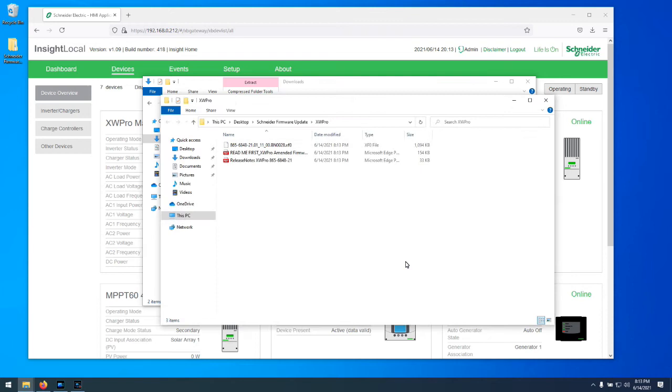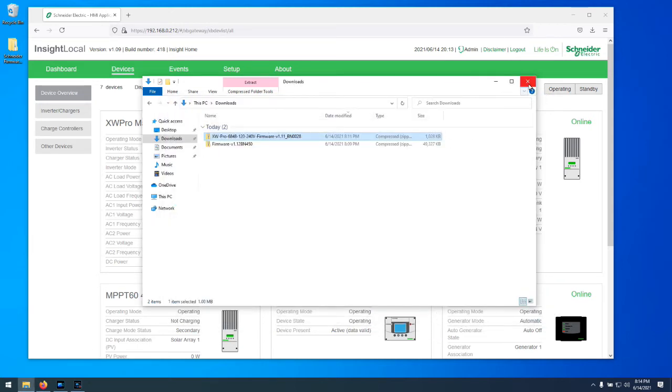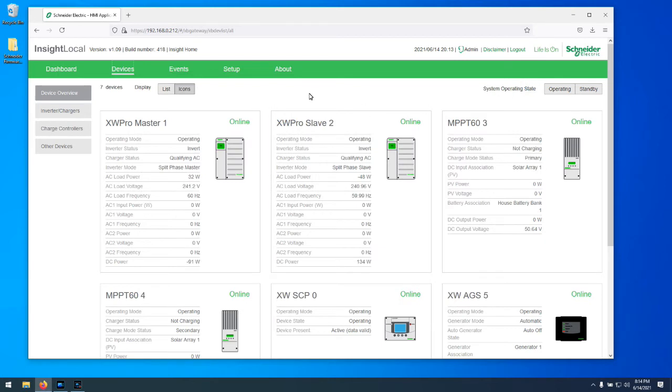And extract. Now we have those files extracted and we're ready to install them. As you can see inside the uncompressed version, there's a release notes if you want to read that. This XF0 file, that's the actual firmware file to be installed on the XW Pro inverter. Now we can close these windows and get back to our Insight Local web interface for our Insight Home.